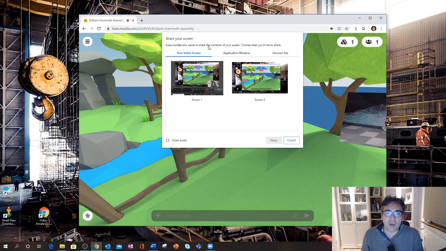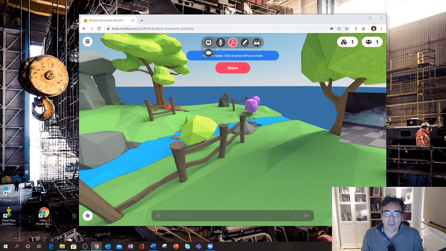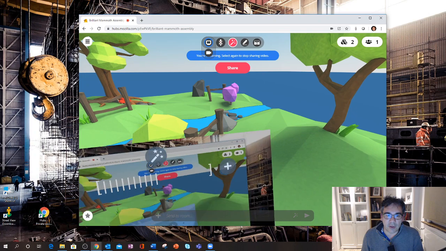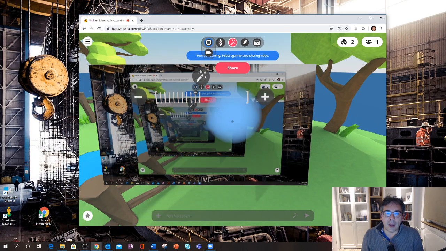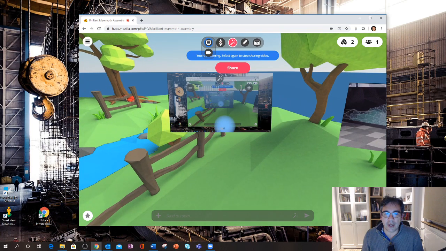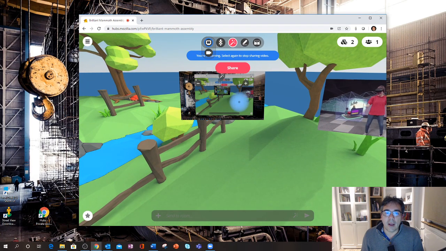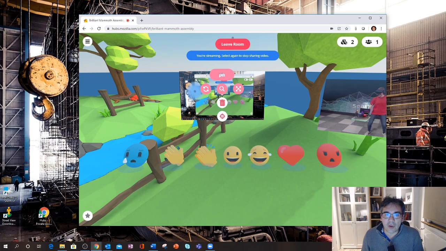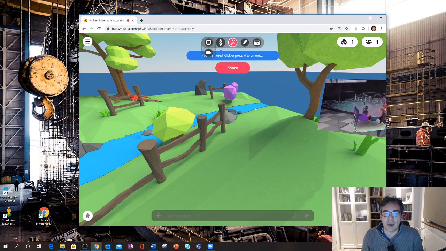I can also share my desktop here. This works as well as any Zoom meeting here. The resolution is really good. I can actually right click and get a full screen view of that screen share. I can take a screenshot of this. There's a variety of different things I can do, so I'm just going to remove that here.